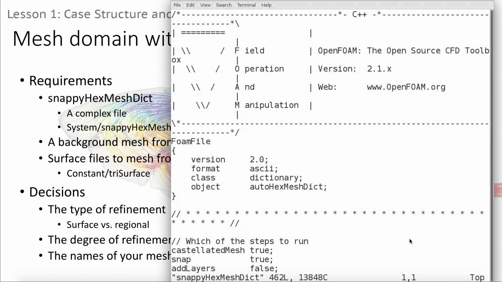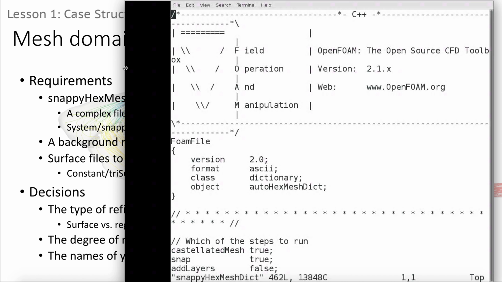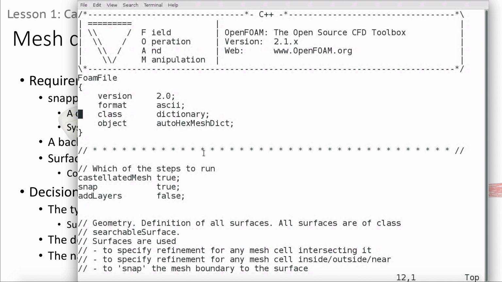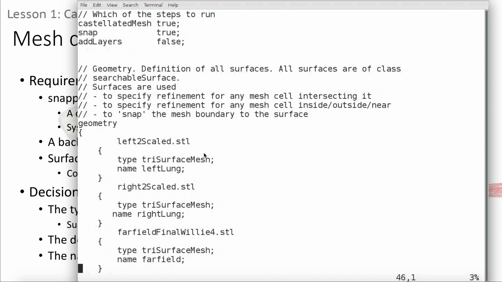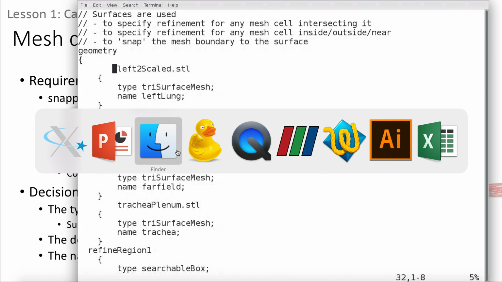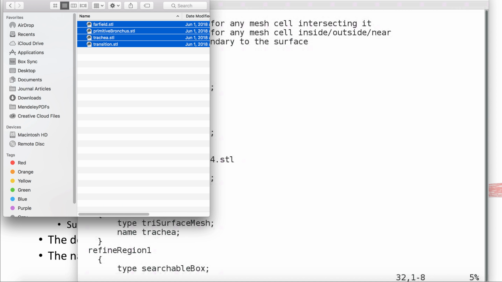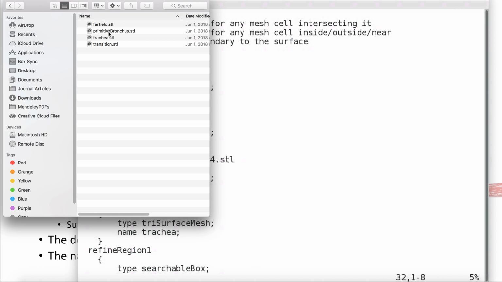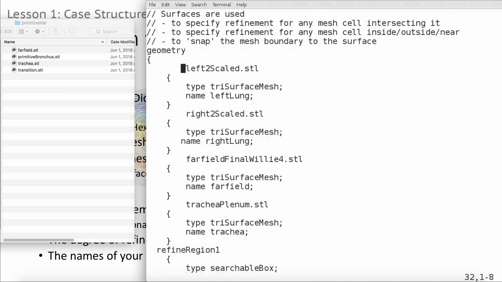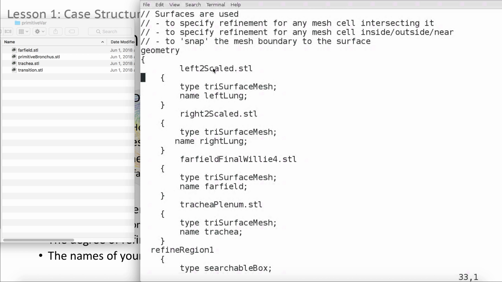There's a lot in here, and for the purposes of this tutorial, we're just going to change a few simple things, which is a section called geometry. This is where we're going to tell it the names of all the STLs we've uploaded and the names of the patches that they're going to go with. So I uploaded 4 STLs: one called Farfield, one called Primitive Bronchus, one called Trachea, and one called Transition. So I need to tell snappyHexMesh about these files.